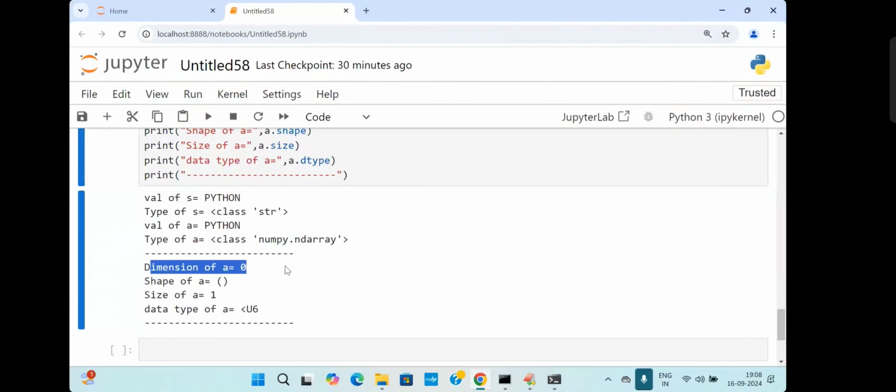What is the dimension here? 0, because it is what value? Single value. Sir, I want to see the dimension also. We'll show you. Shape is what? Empty. And size is what?